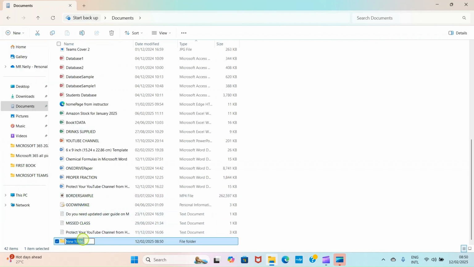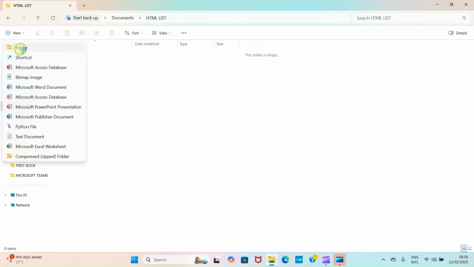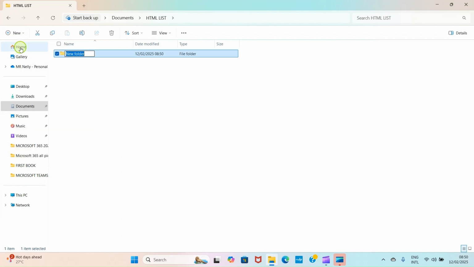Let's call this HTML list. After that, press the enter key for the folder to be created. Double click on this folder for it to open. Now we are going to build another folder inside this folder. I'll click on New, then Folder.